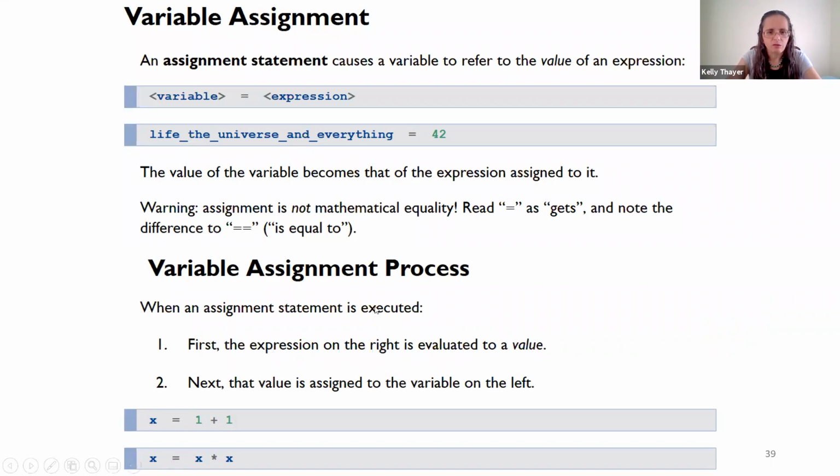All right, so when an assignment statement is executed, there are 2 steps that happen. First, the expression on the right-hand side is evaluated to whatever value it will be. And then in the second step, the value is assigned to the variable on the left. So here we have x equals 1 plus 1. The steps would be 1 plus 1 being evaluated to be equal to 2, and then x is assigned the value of 2. Now you see that this is a kind of nonsensical algebraic expression, right? x equals x times x. Like what does this mean?